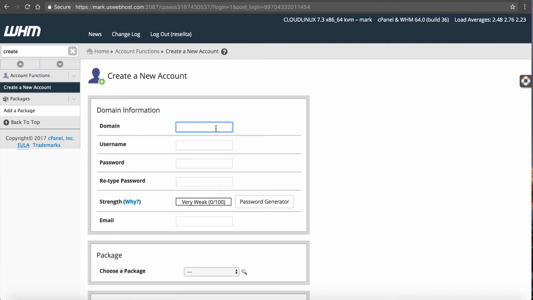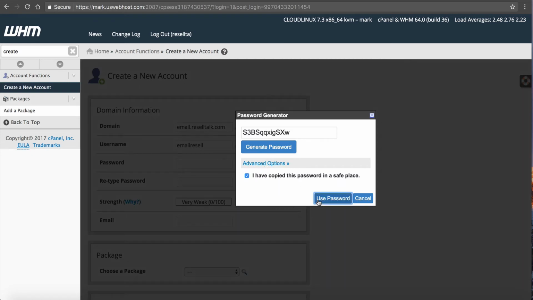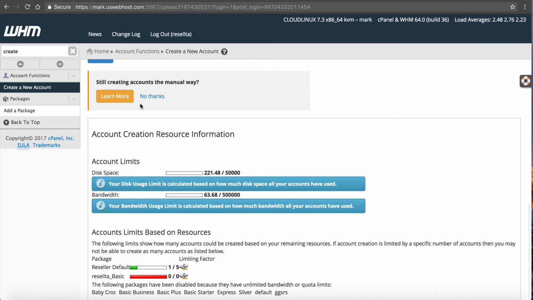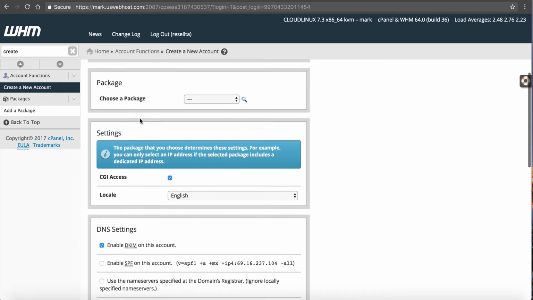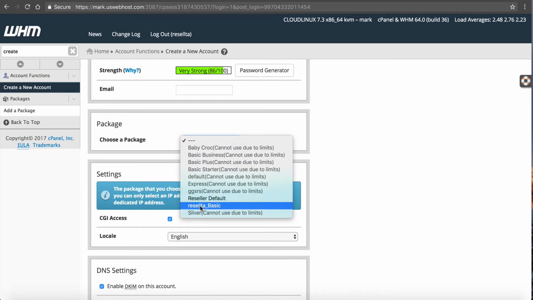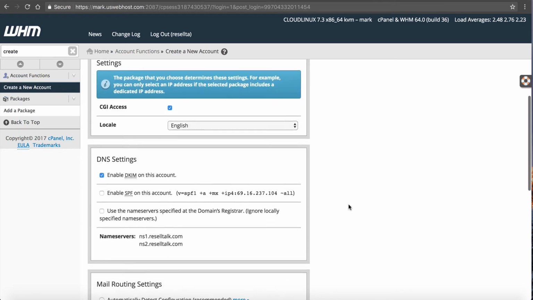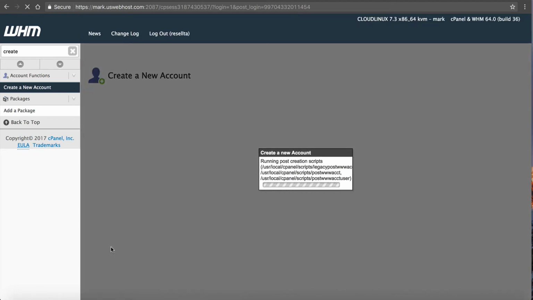And I'm going to enter it in here. So this one I'm just going to call it email.reselltalk.com. Now I can assign a username. I don't like to use a real long one, so I'm just going to do email resell. I'm going to use my password generator to get a secure one. And I'm going to go down here and select the package. I'm going to use my reseller default and click Create.